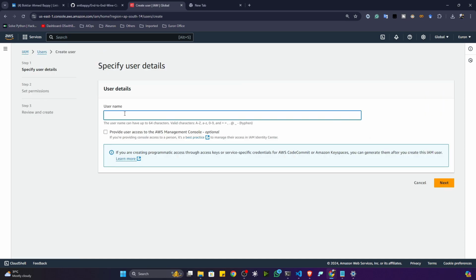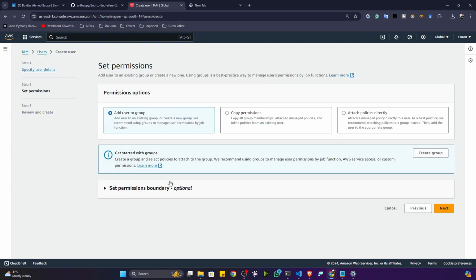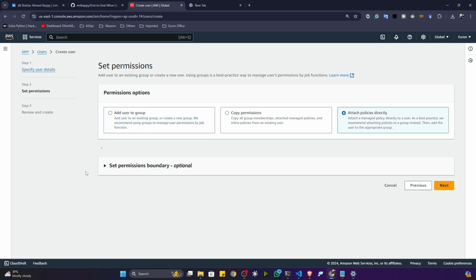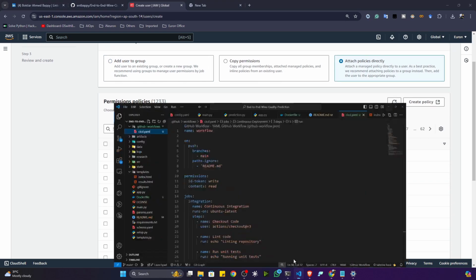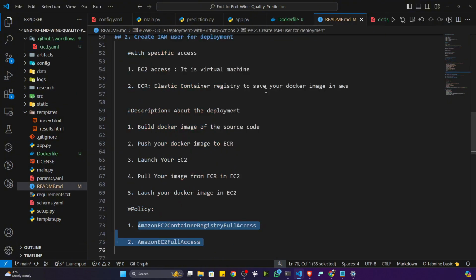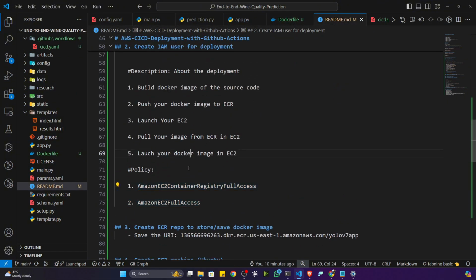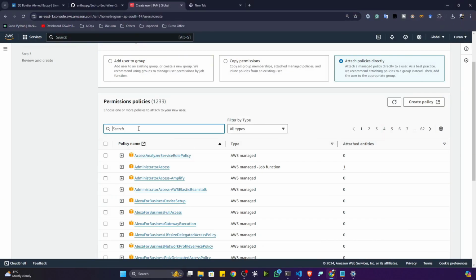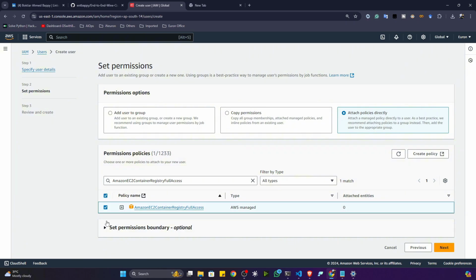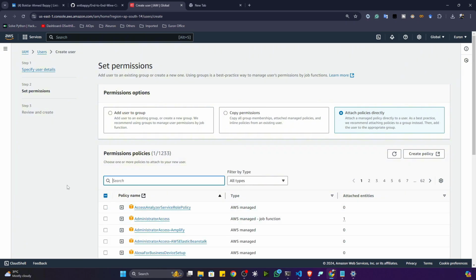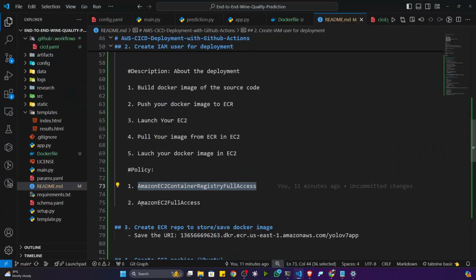Now I'll give the user the name, let's say, ML project. You can give any name, it's up to you. Now let's attach the policy. Here I already added the policies that you need in the README file. I need two policies. One is the EC2 Container Registry full access, that means ECR. And the other is for the EC2 machine. So simply search here and tick mark it. Once it is done, remove it and again give the second permission.